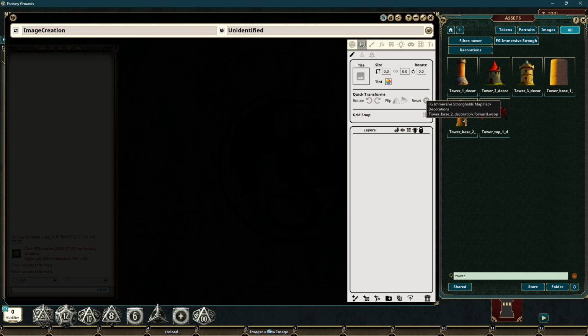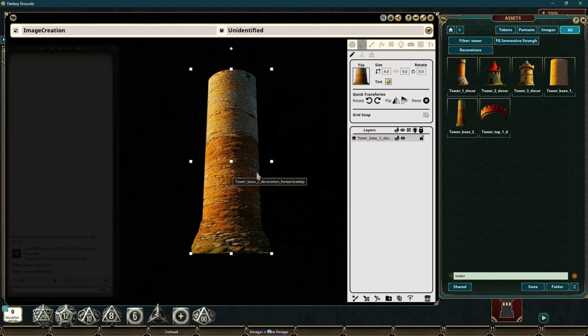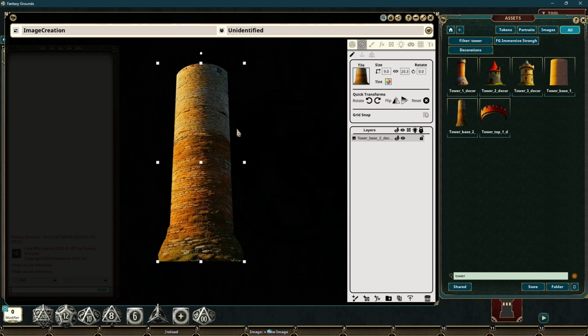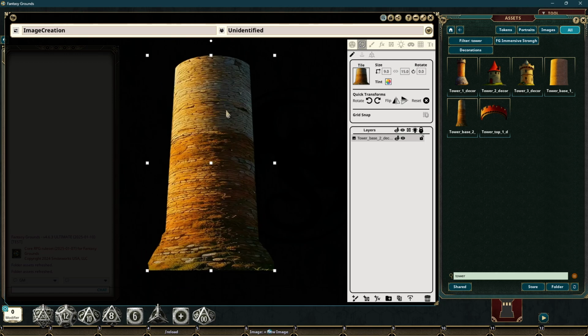And so I'm going to take this Immersive Strongholds tower decoration, which is this base 2. And I'm just going to drag and drop this into my image workspace. You can see that this is normally 4 by 9, but I'm actually going to make this 9 by 20. And I'm going to make it a little bit shorter, however, about half the height. That's a little bit too much. So let's make it something like 15. That looks pretty good.